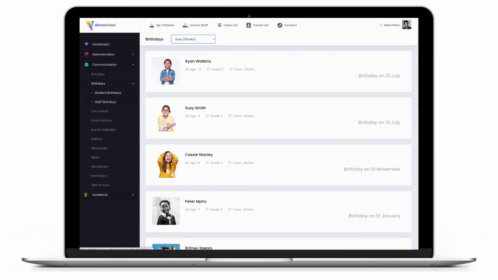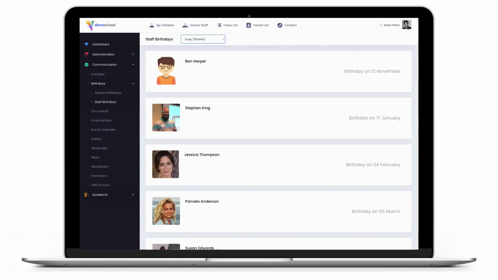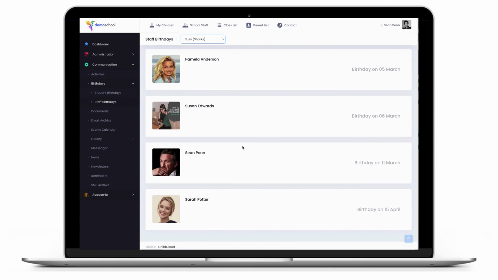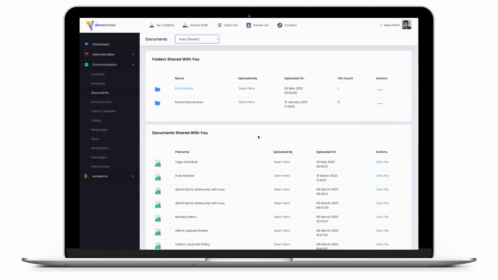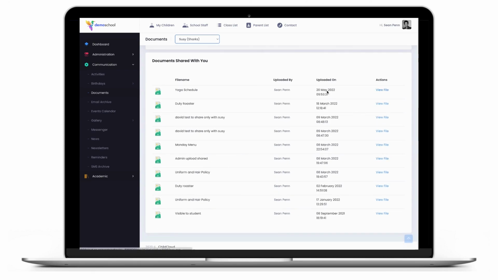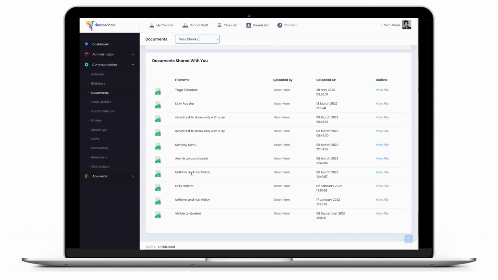Birthdays: you can see all the students' birthdays in the school. Otherwise, you can view all the staff's birthdays. Any documents that have been shared with you, like extramural school documents, you can download with a click of a button. Whoops, there's an error on that one.